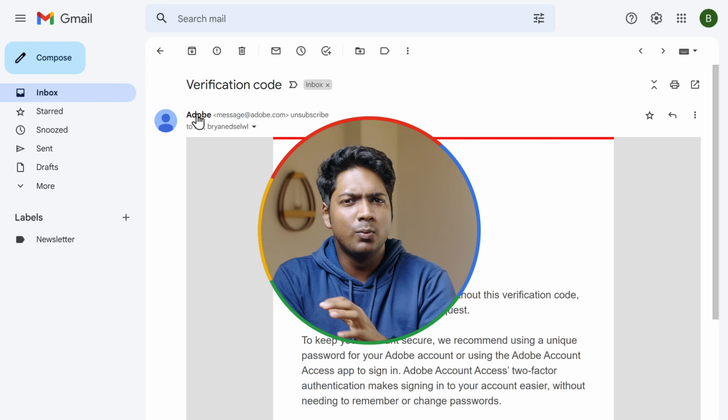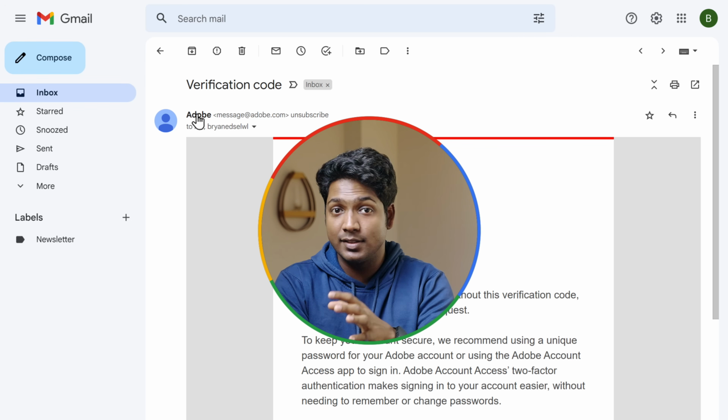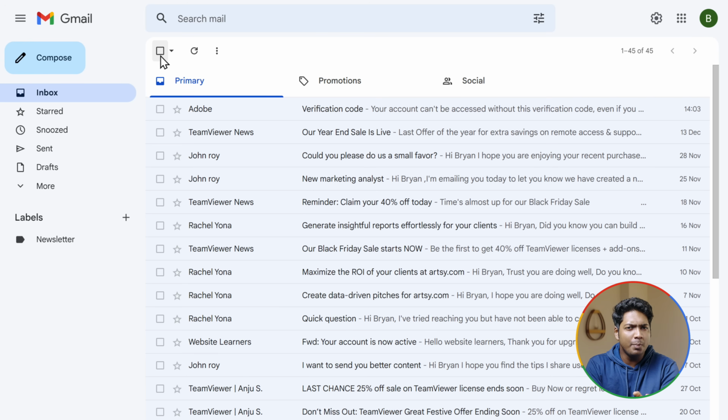Now what if you wanted to create a filter for particular email addresses alone? For example, just open an email.